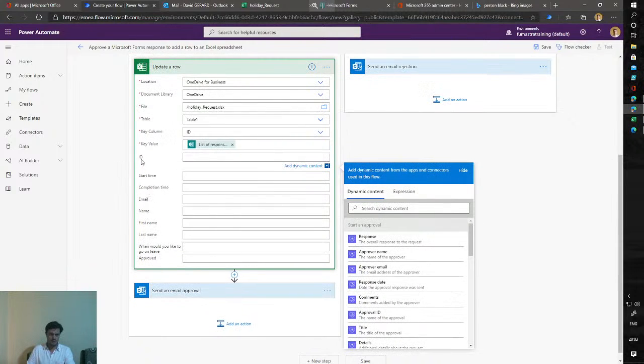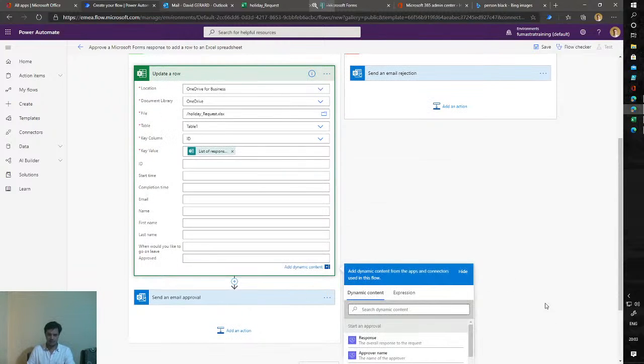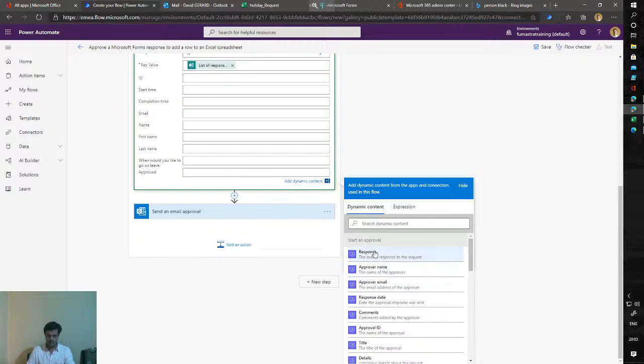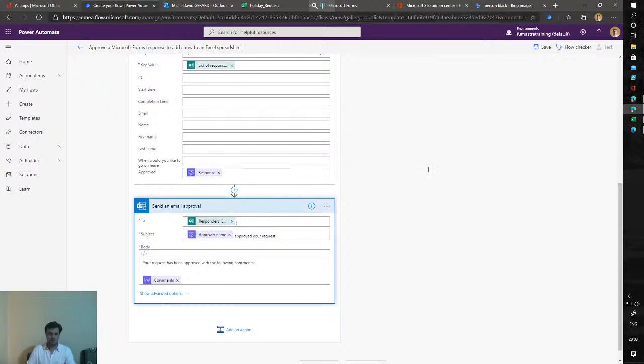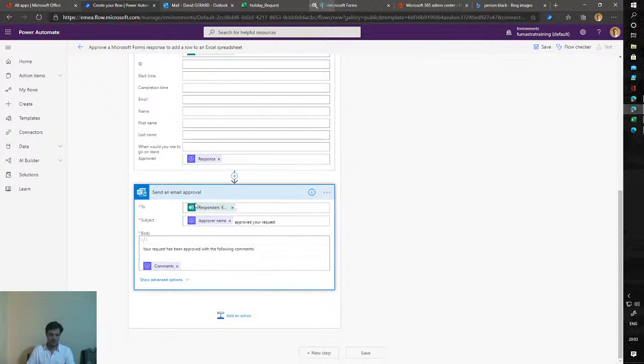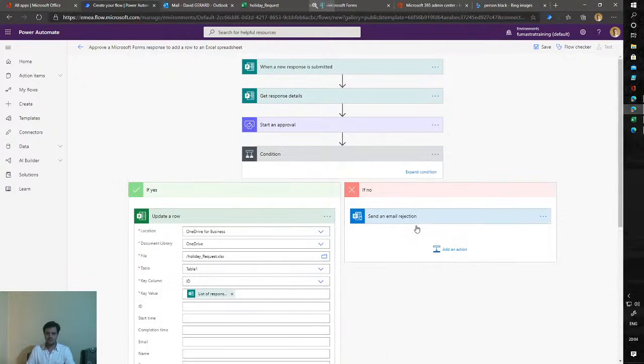Those ones are obligatory, those ones are non-obligatory. We want to update the approval, whether it is yes or no. So we want to get the response. We could eventually mention the response date, approver name and everything, but again, we are going to keep it simple. We are going to send it to the responders, and the approver name is going to be my name. Approve the request: your request has been approved with the following. We could customize, but we want to keep it simple, so we are not going to change much of that. So that's it.